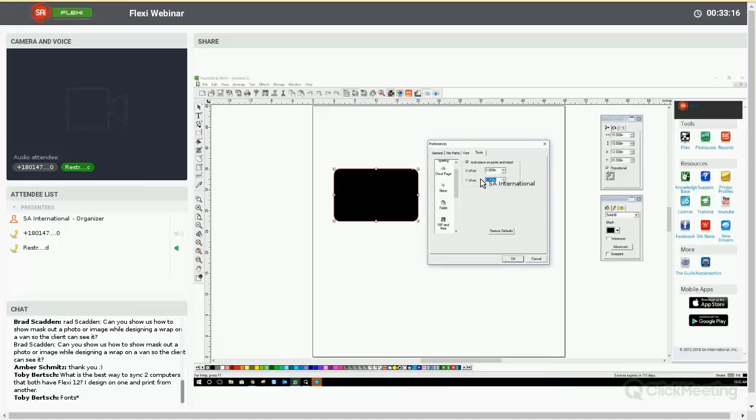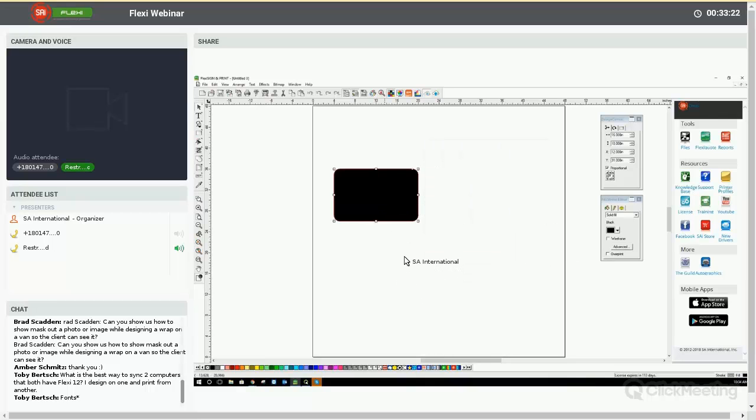Let's say I do 5 and 5, 5 inches, 5 inches, and I click OK. If I right click and copy, I can right click and paste. See, this object is now offset 5 inches from the origin of my original object. This can be used for creating repeated layouts if you need to step and repeat something.